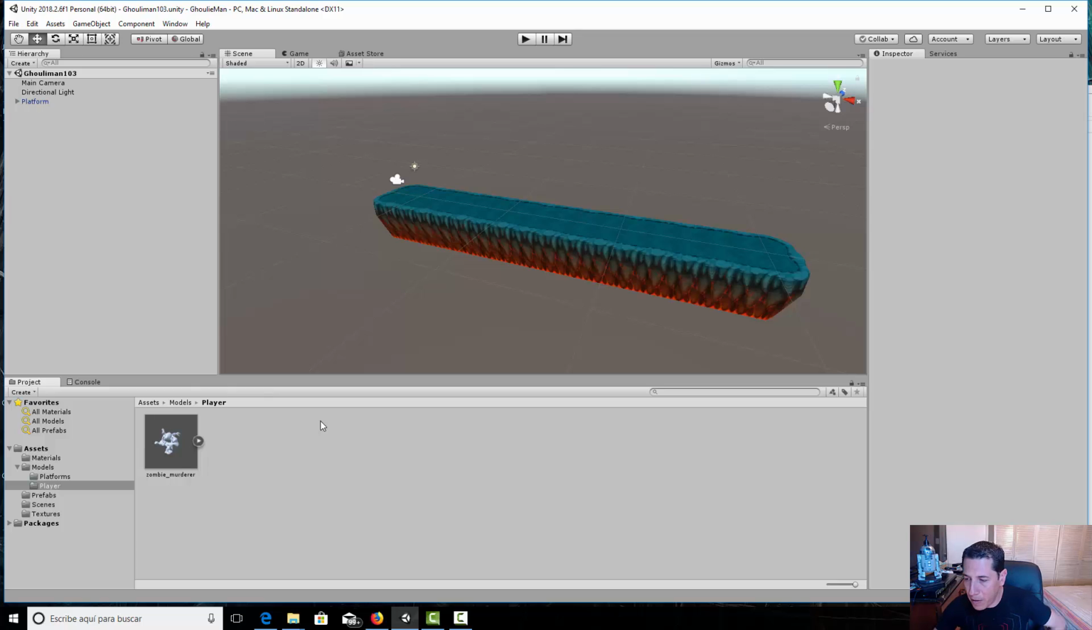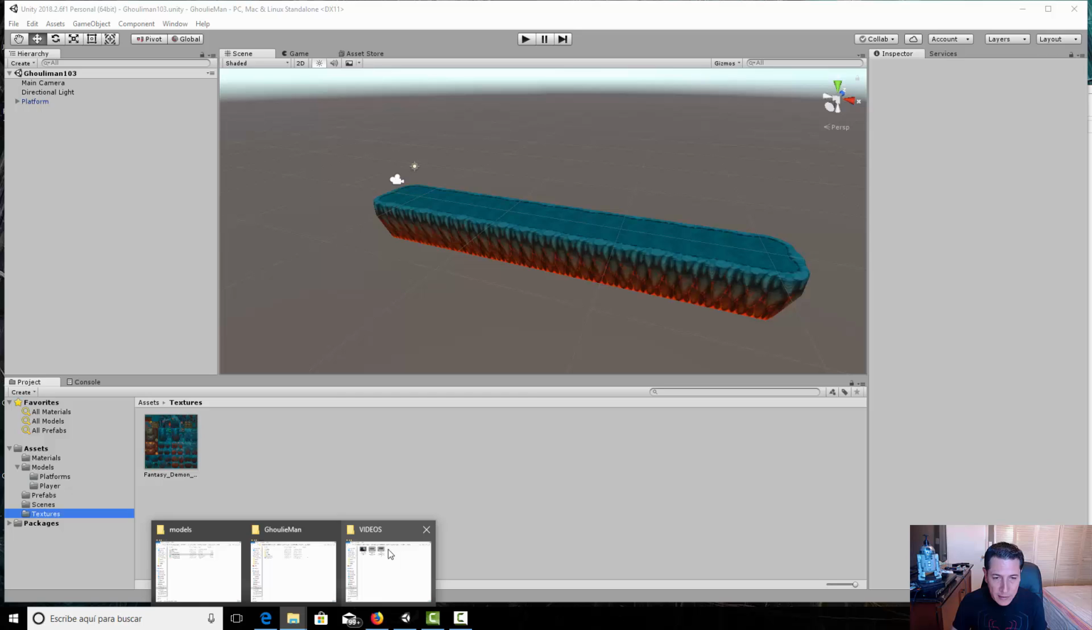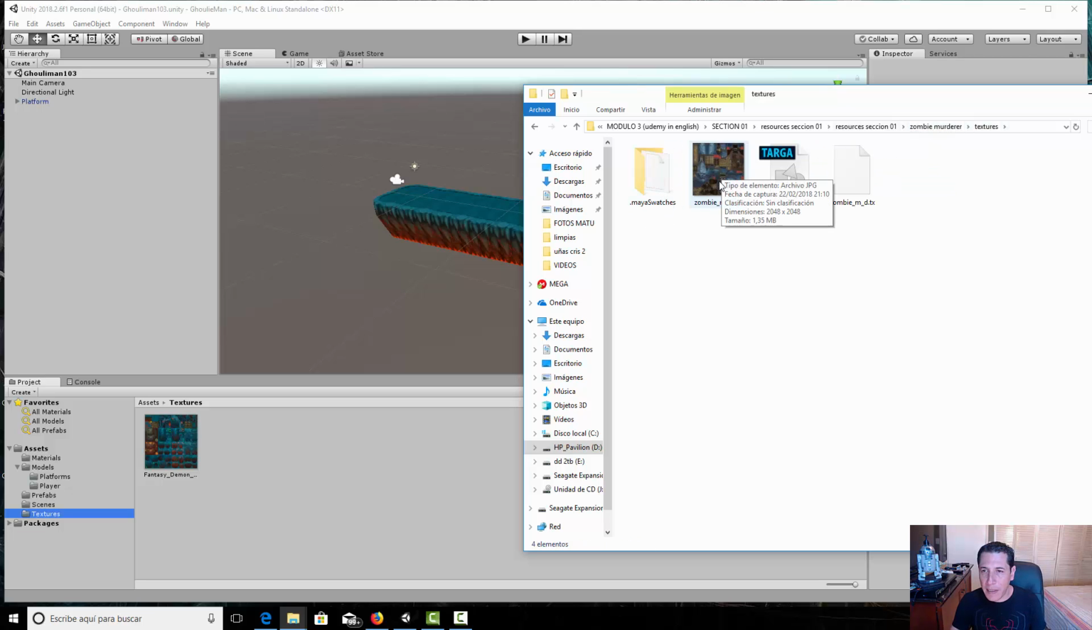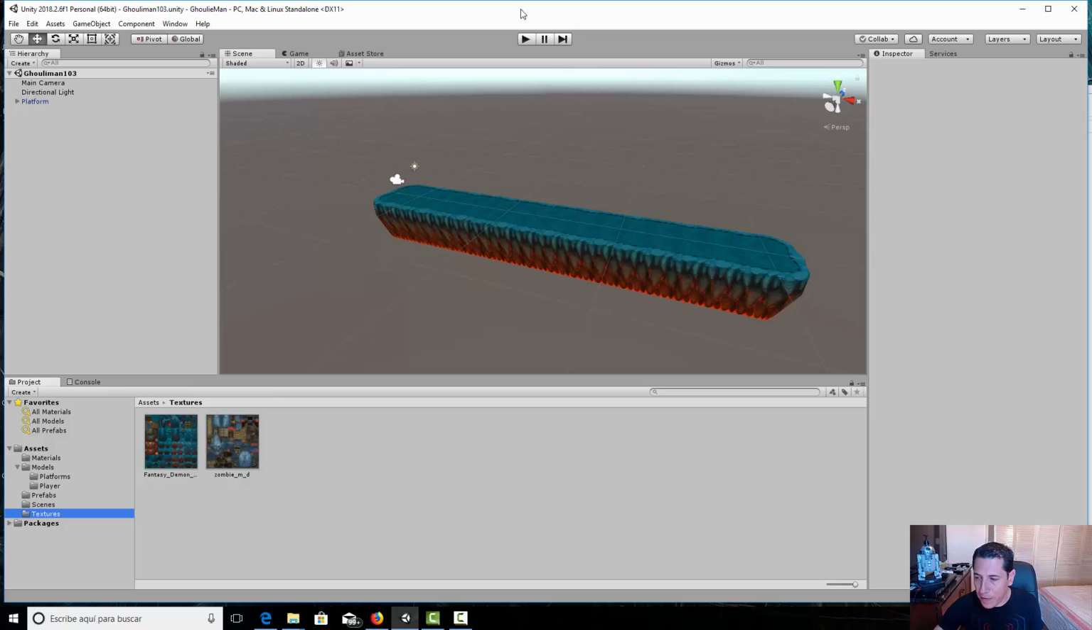So we have our player, but now we need to import its texture. So we're going to go into textures, and let's grab textures here from zombie murderer textures. Here we have this texture, it is a JPG, and that's it. We have our model and we have our texture.